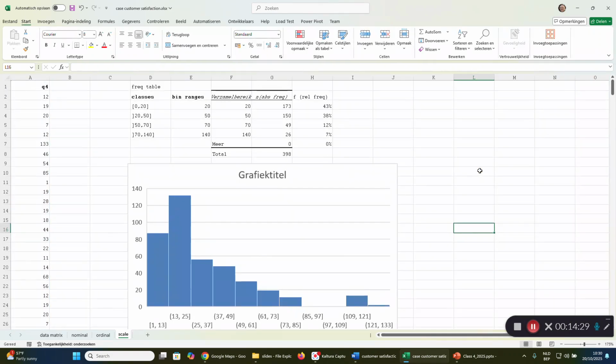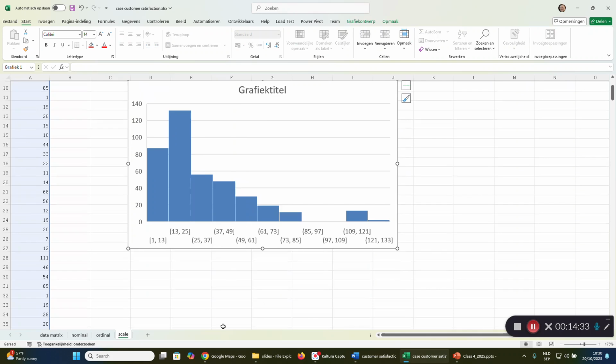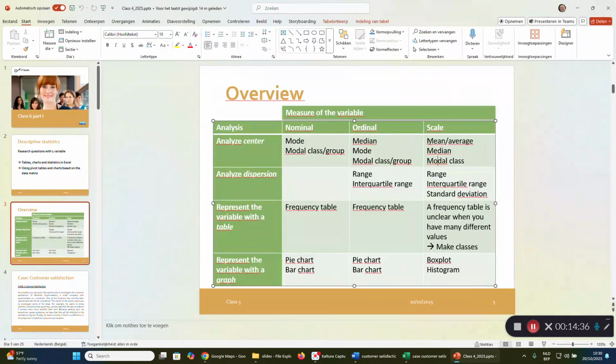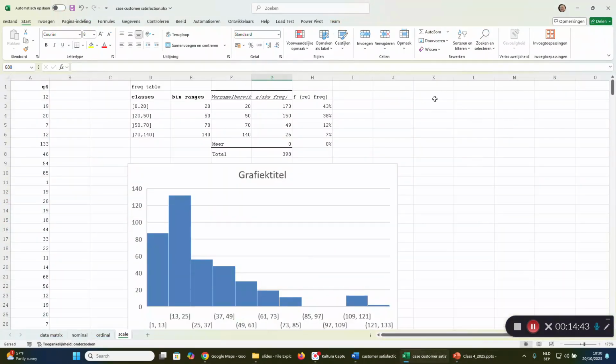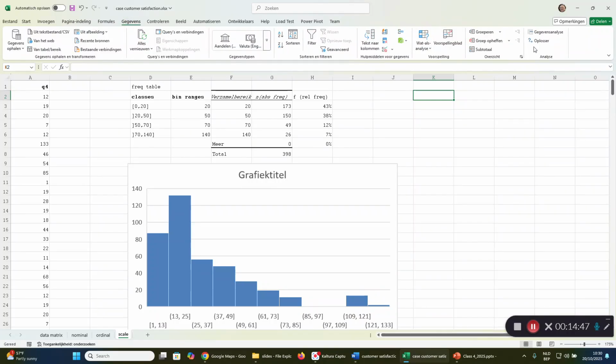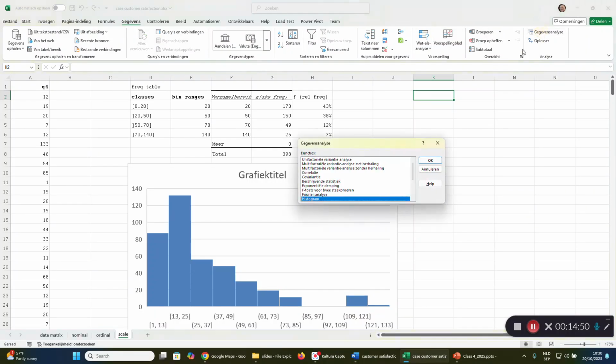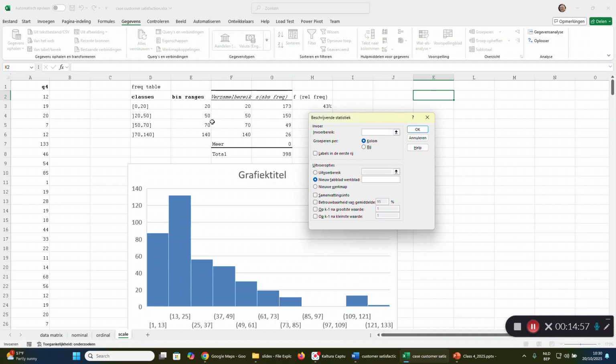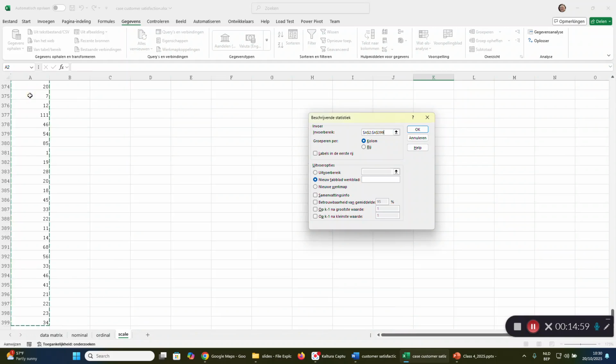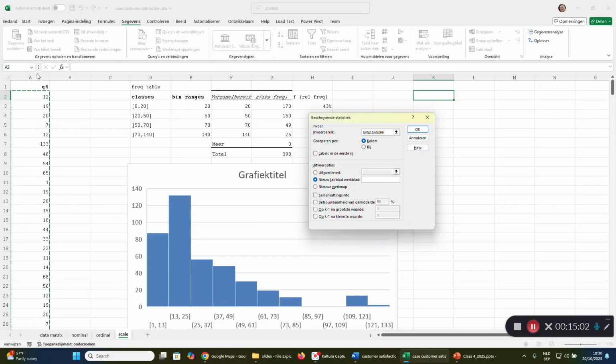Good, so we're almost there for a scale variable. We have shown the table, we have shown the chart, but of course, going back to our scheme, we can see that we now can calculate all possible measures of central tendency and dispersion. So in order to add those, I again go to that data analysis toolpack, so data in the menu, then in my ribbon to the data analysis toolpack. But now I go to descriptive statistics, so here descriptive statistics, and then again, the input range is all the values under Q4 excluding the header again.